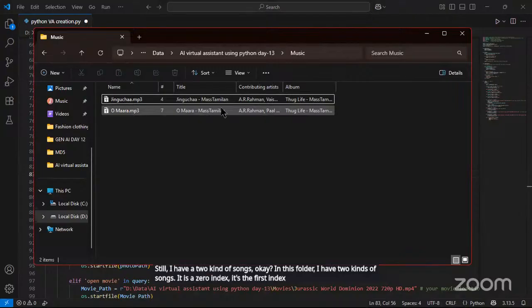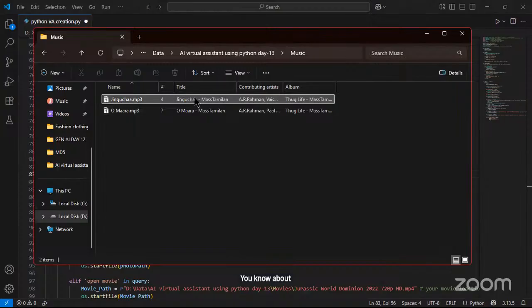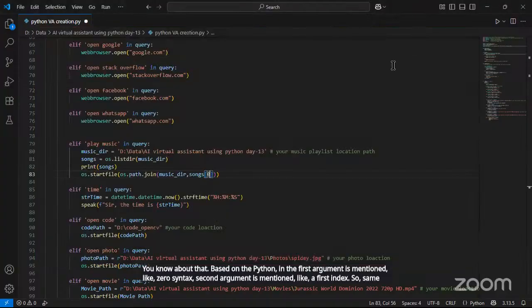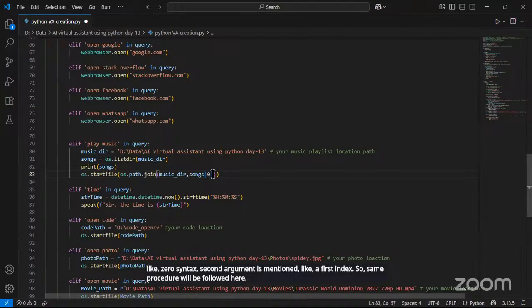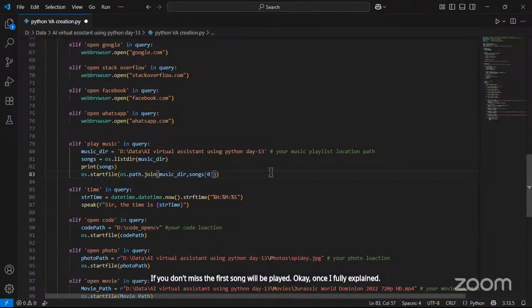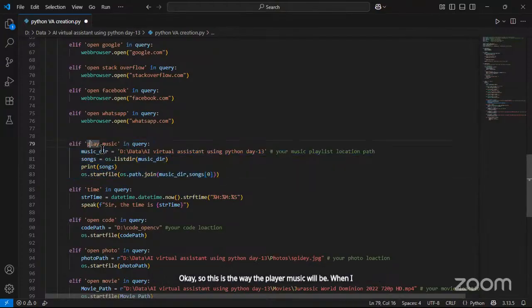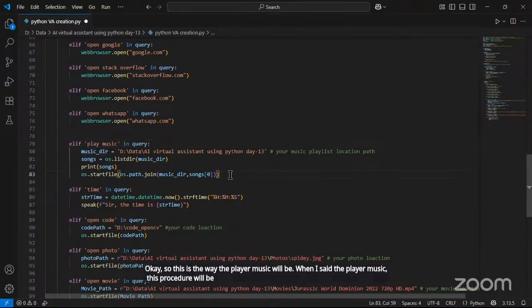In Python, you know about that, right? In Python, the first argument is the 0th index and the second argument is the first index. The same procedure is followed here. 0 means the first song will be played. Once I fully explain, then I have to run this one. So this is the way play music works. When I say play music, this procedure is applied and the song will be played.